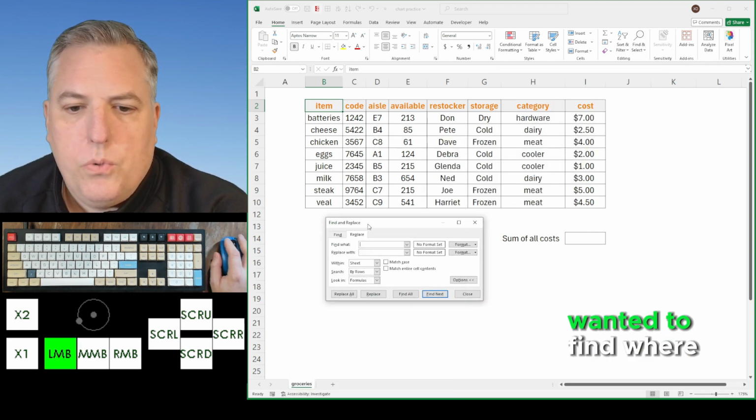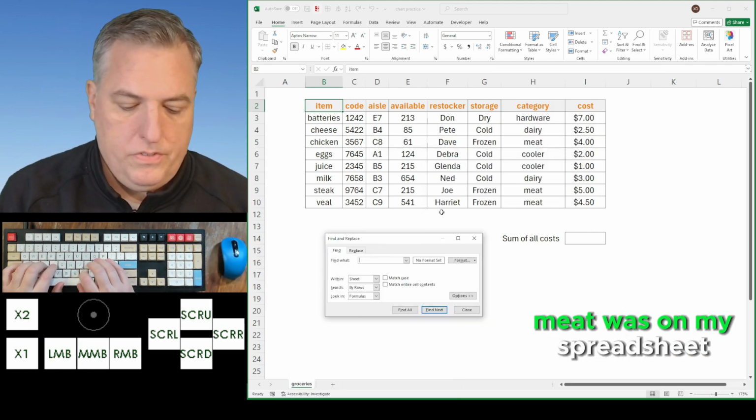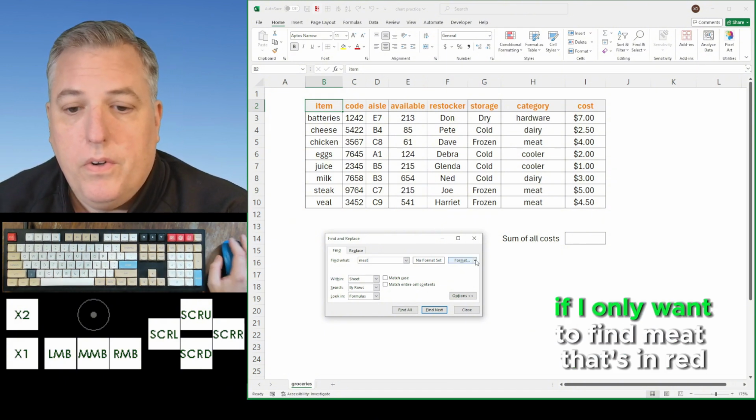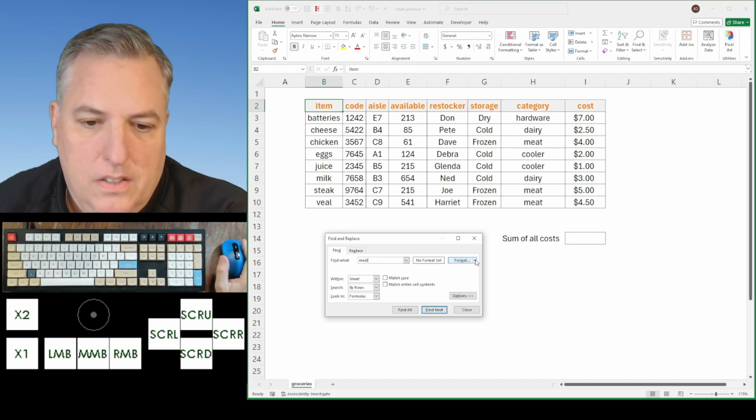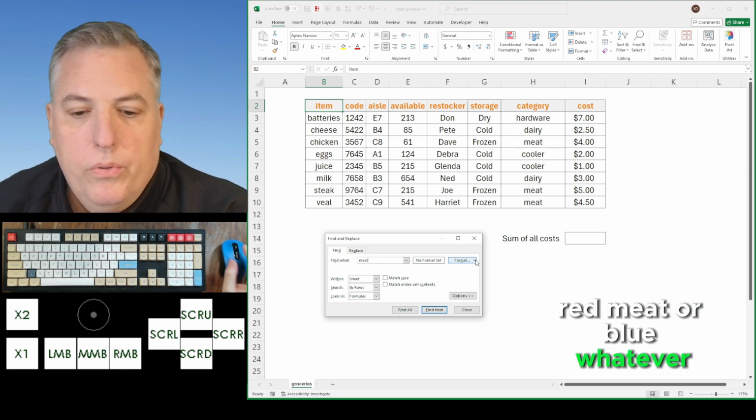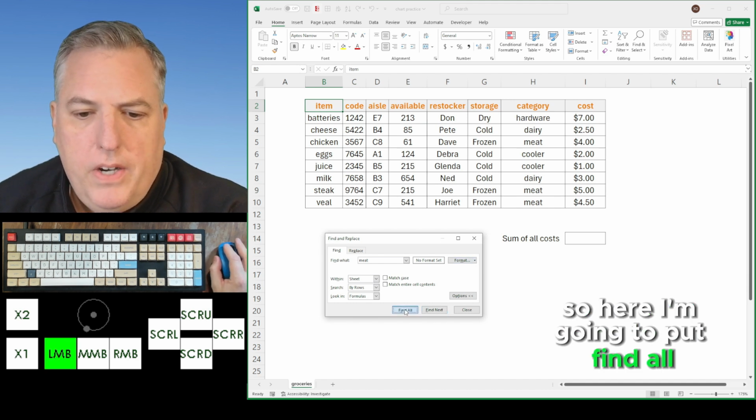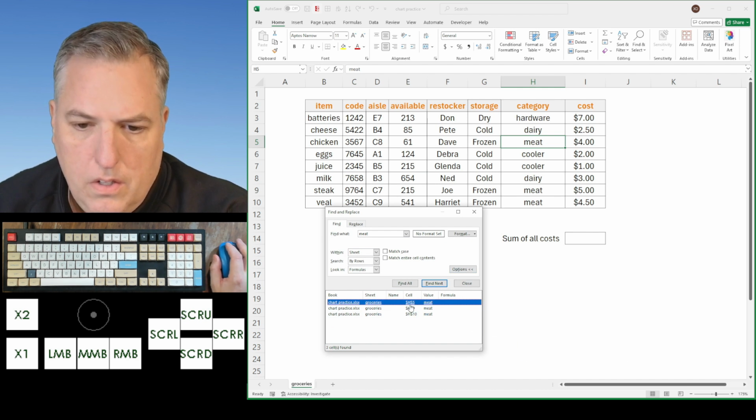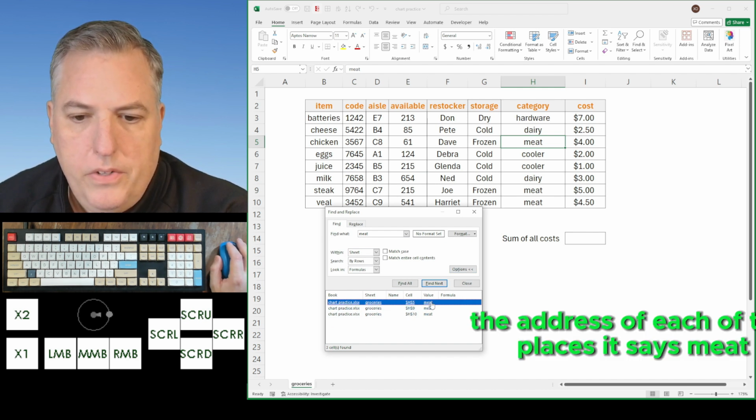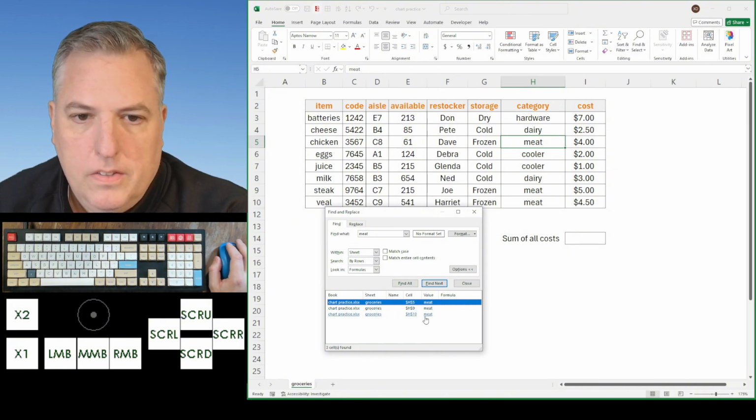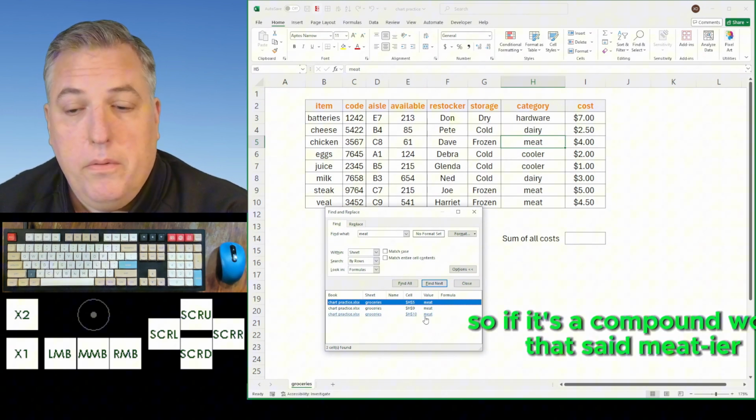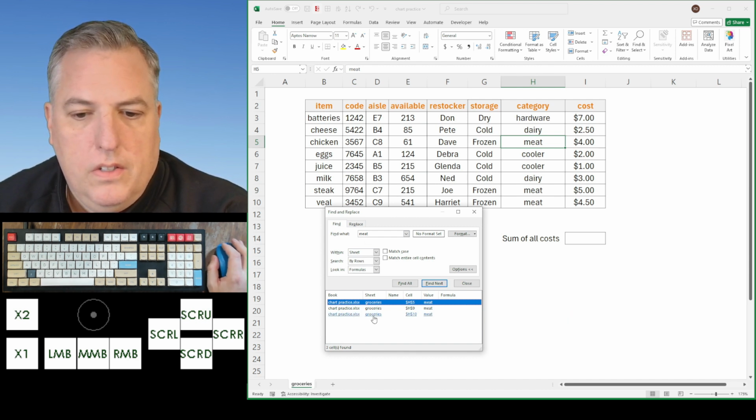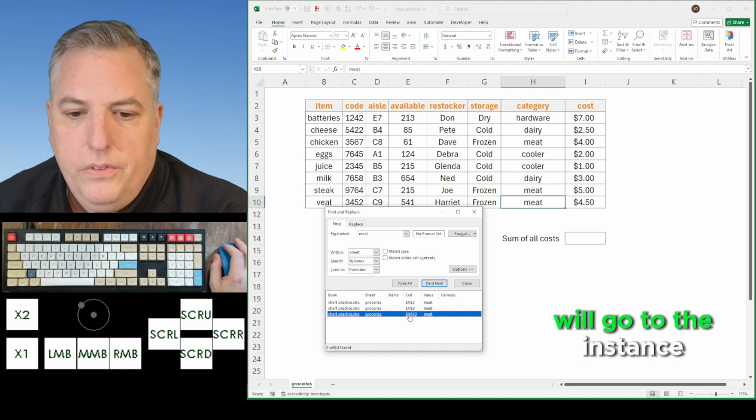So essentially, if I just wanted to find where meat was on my spreadsheet, put meat. I can specify format if I only want to find meat that's in red, or blue, whatever. So here I'm going to put find all, and it has indicated the address of each of the places it says meat. So if there's a compound word that said meteor, it would still find it. And if you click on these, you will go to the instance.